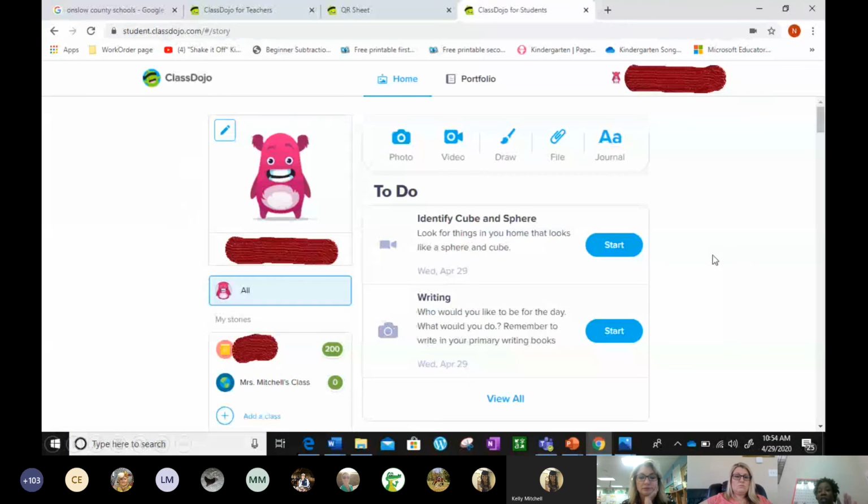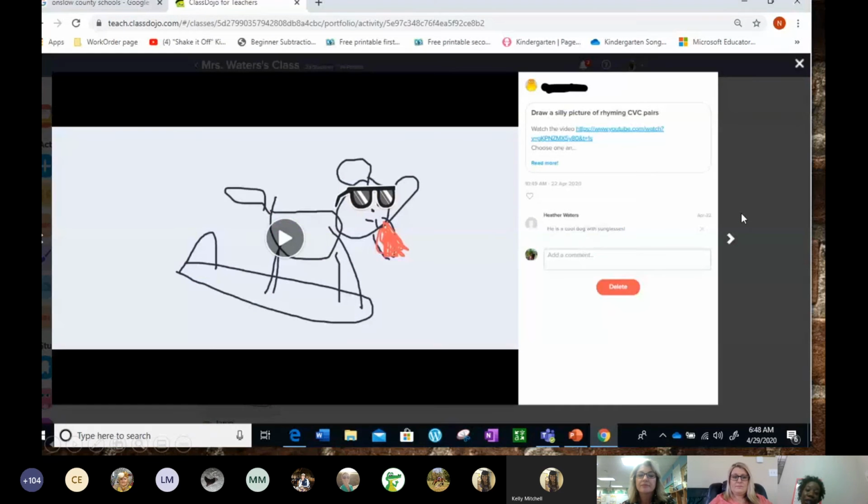Now, this is a sample of how a student's portfolio would look. When they go to the to-do list, it shows them the activities that they need to do. The great thing about it is that, let's say you have a shy child who doesn't want to be videoed, they can do a photo. And then before they submit the photo, there is an option for them to click a microphone and do a voiceover. So that is really good for our kids who are shy, don't want to show themselves. This is a sample of a voiceover submission. We were doing silly pictures of rhyming CVC pairs. The child was able to draw the dog on the log and then do a voiceover of what they did.